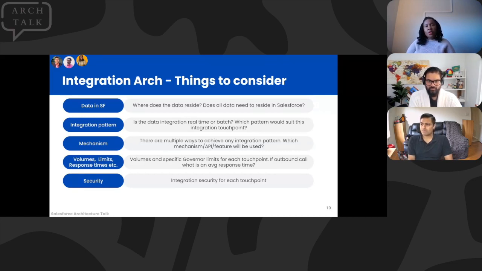If you have a bunch of point-to-point integrations, you're doing the security for each integration. Whereas if you have a middleware enterprise service bus, then you're worried about the security from your system to that middleware and then wherever else that data is going. So it is a one point of failure, but at the same point, you don't have to worry about so many security connections.